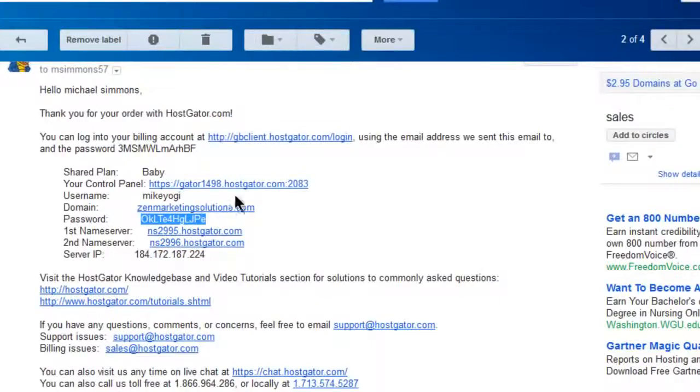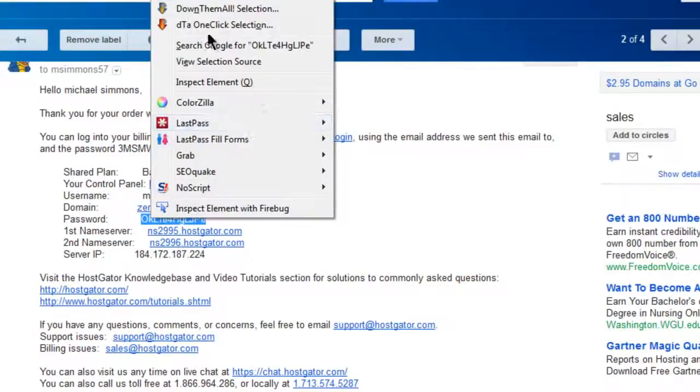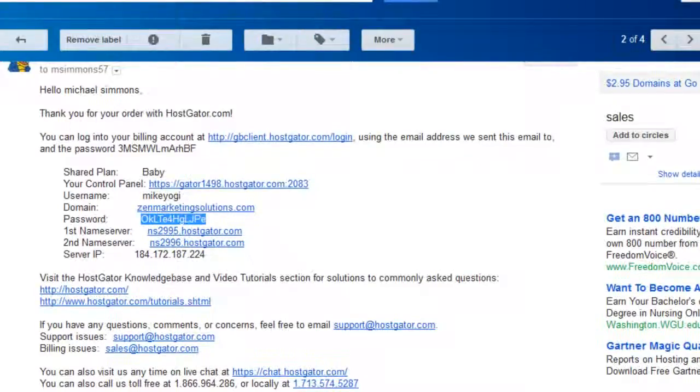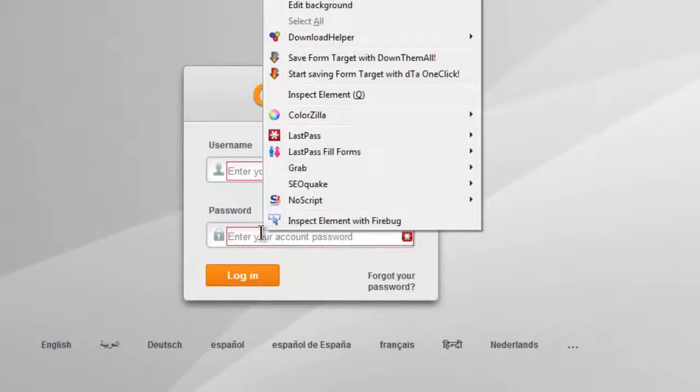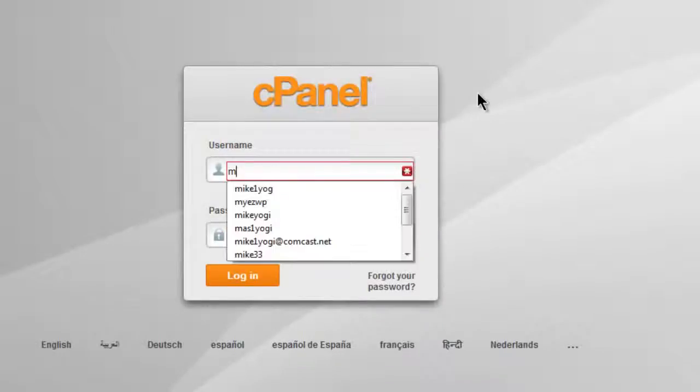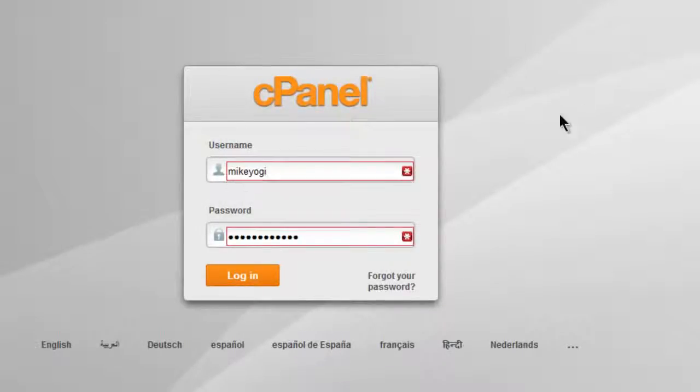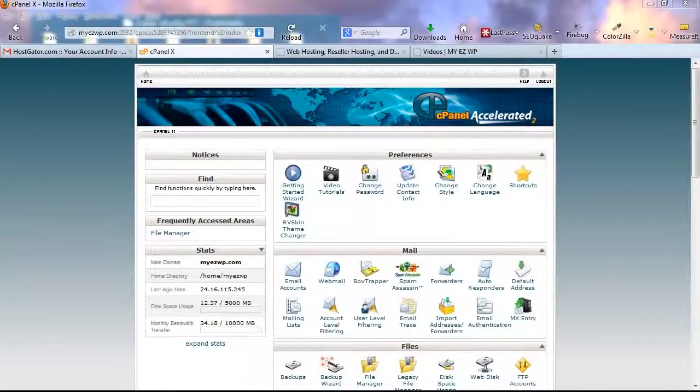Alright, so just back to our email. Highlight and copy our password that HostGator generated for us. Paste that in there. Then you can type or copy and paste in your username. Then you'll just click Log In. And that will take you to this screen right here, your cPanel screen.